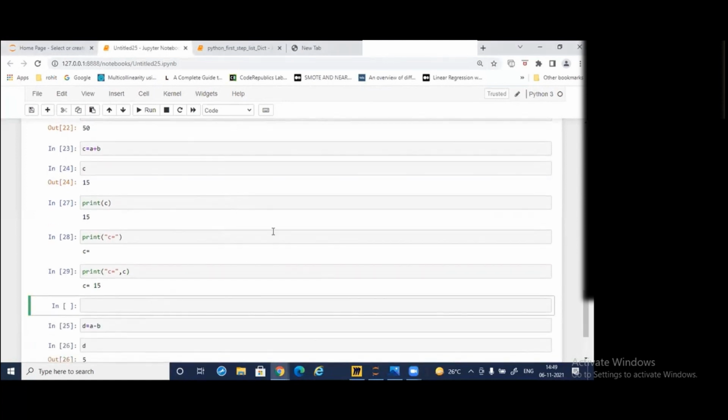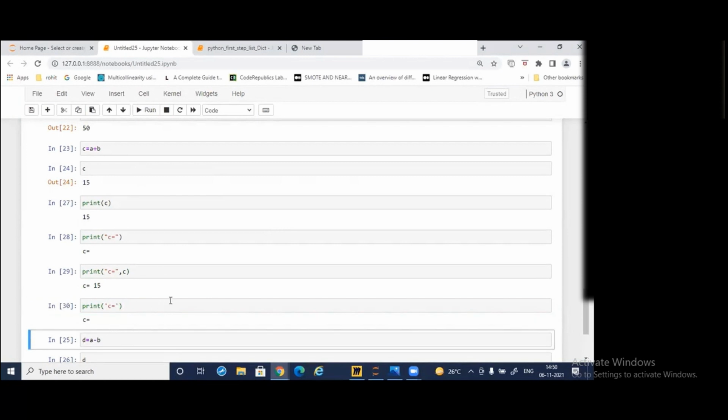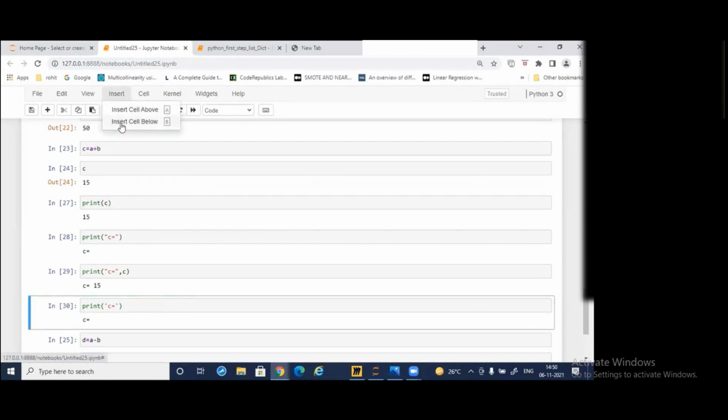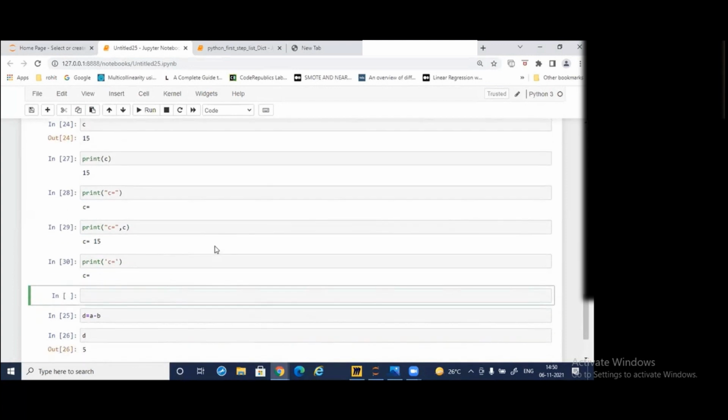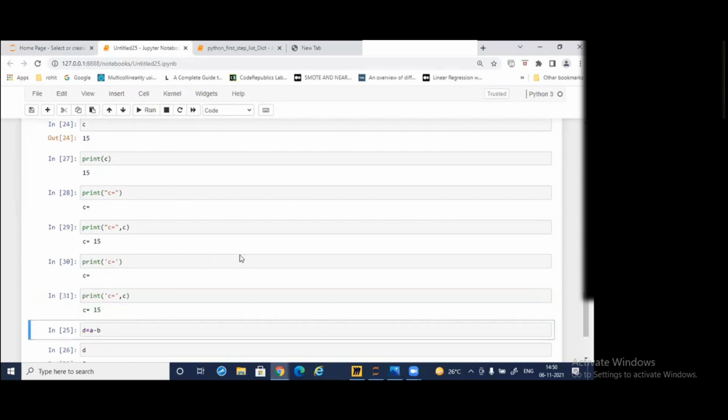Even if I write this command, print, with single quotes also it will work in Python. Python will take both of these. Suppose I'm writing here C is equal to, it will work. It is working now. So double quote or single quote, both will work. It is working. So in this way you can take.